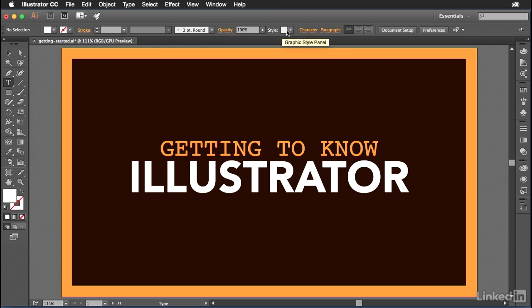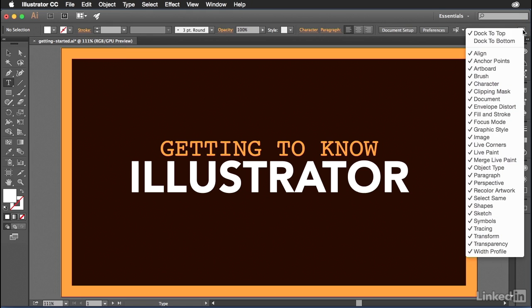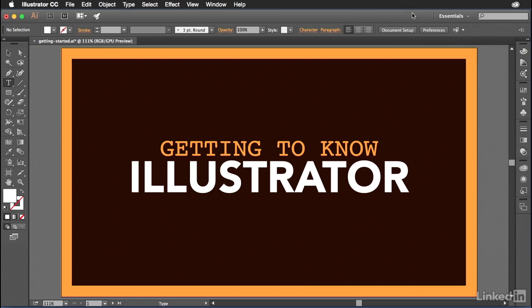So for instance, on a larger screen, the character and paragraph panels might actually be a drop-down menu like this, rather than a set of links that you click on like this. This is all done to save space. If you feel like you need to customize this so that you see certain things all the time, this little icon here will drop down and show you everything that's currently being shown inside of the control panel. You can turn things on and off by making sure there's a check mark next to it if you want it, or turning it off by clicking it and turning the check mark off.